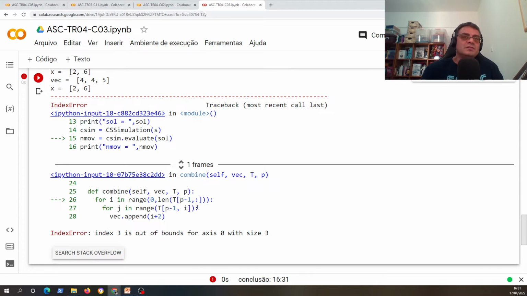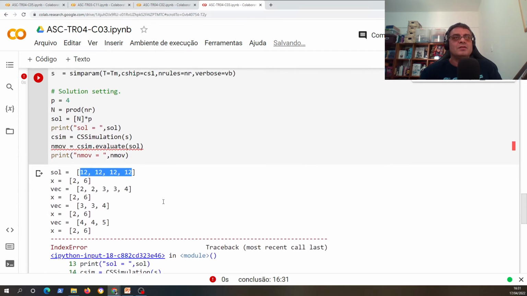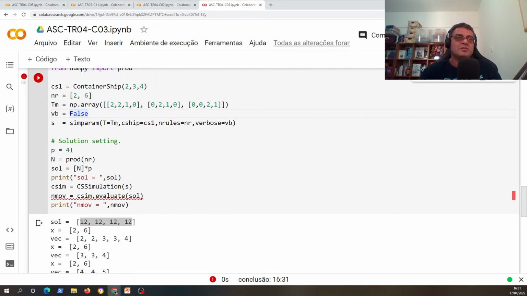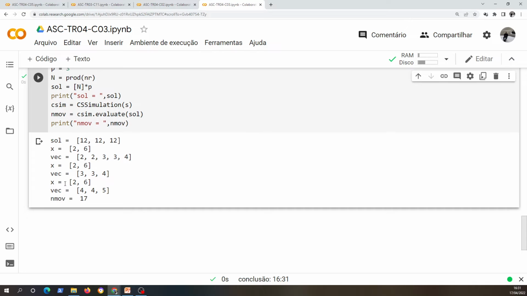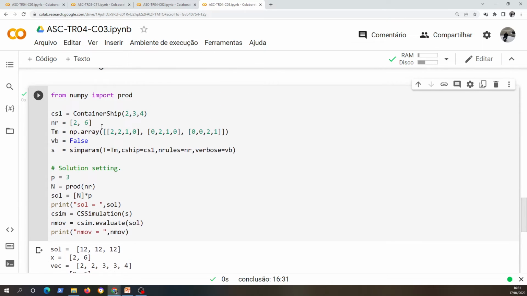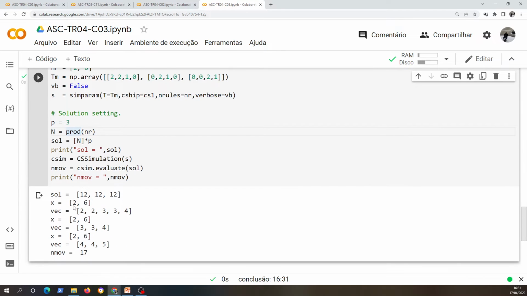And finally, we got this message, which is not good because the transportation matrix has just 3 ports, not 4. So let's try it with 3 ports. So it's okay now. Remember that the number of lines should be the number of ports. Okay, so we just forgot this.